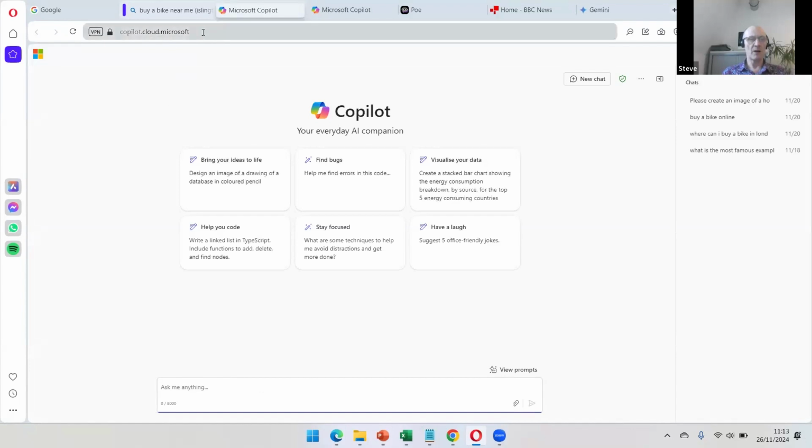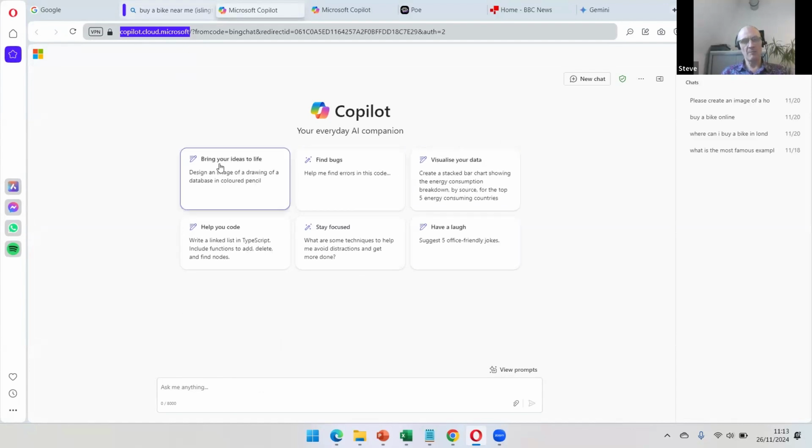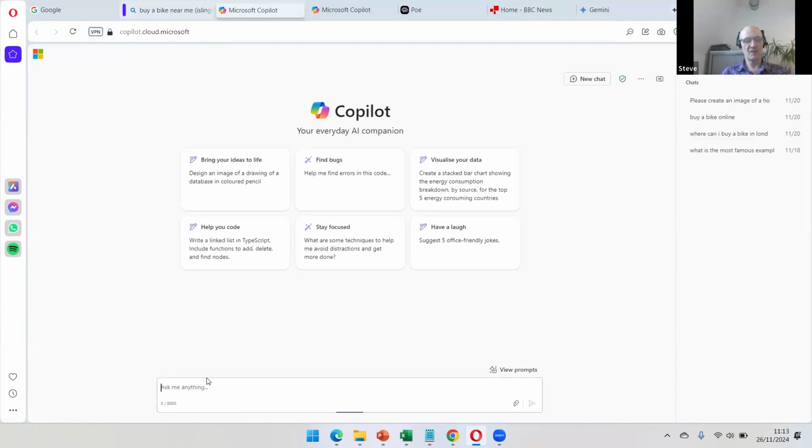You simply type copilot.cloud.microsoft in the bar of your web browser. It looks similar. It's got a few tiles here with some suggestions, and it's got a search box down there to the bottom. So in that search box, I can type buy a bike near me, Islington. So the same search term as I searched for in Bing.